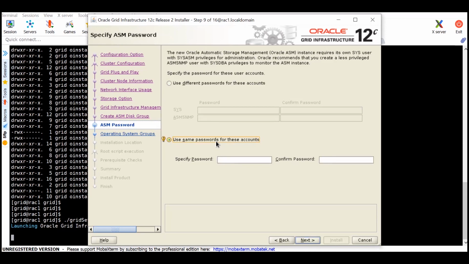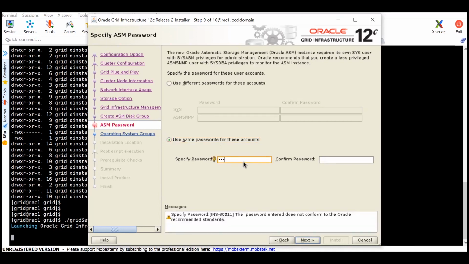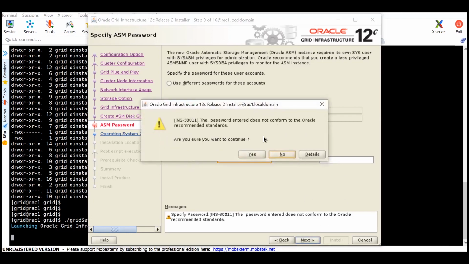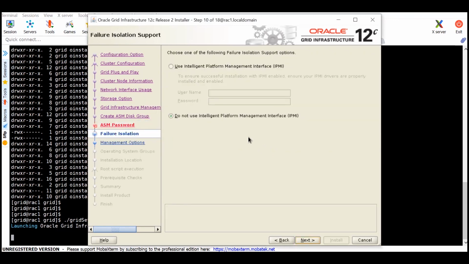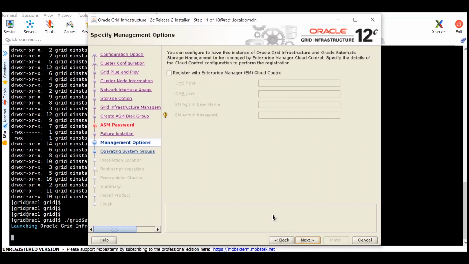Specify the password. For SYS and ASMSNMP we'll provide both the passwords the same. Keep the password short for testing purposes. So it will warn you. We'll click on yes. So you can see the ASM password related point is showing failure, so it can be ignored. Just click on the next tab.